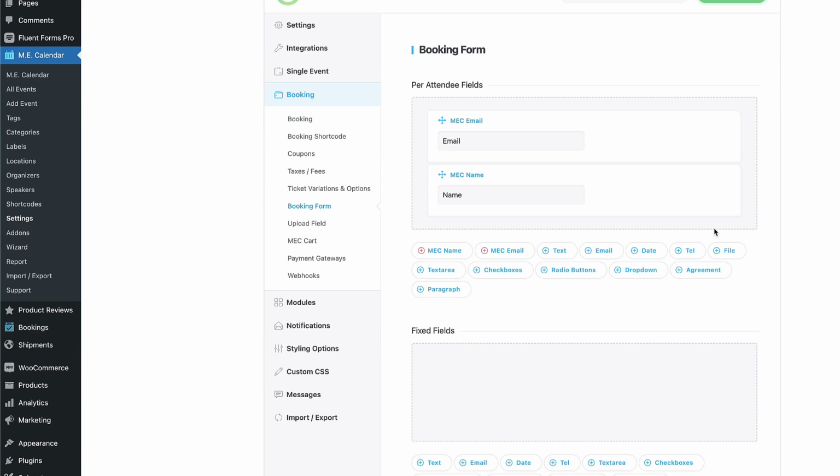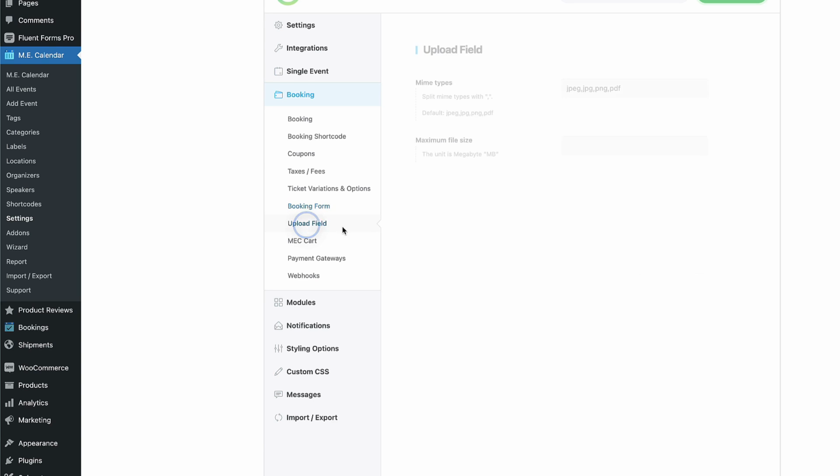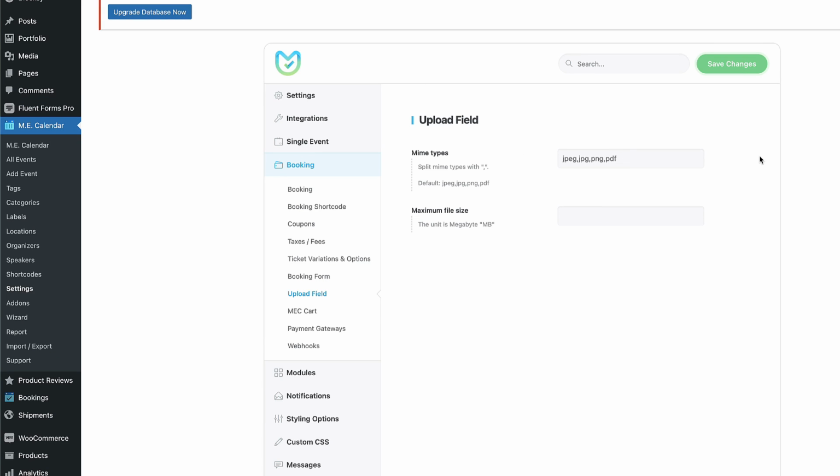You can customize your booking form. Maybe you would like to ask for any other details, then just add the field and you're good to go. Upload field, what file types you would like to allow.